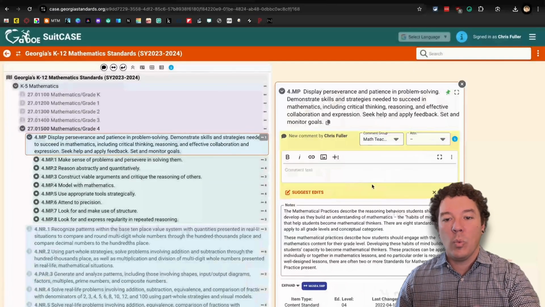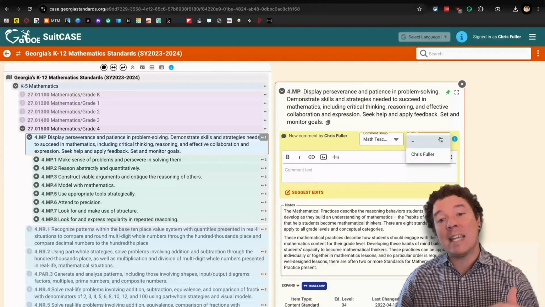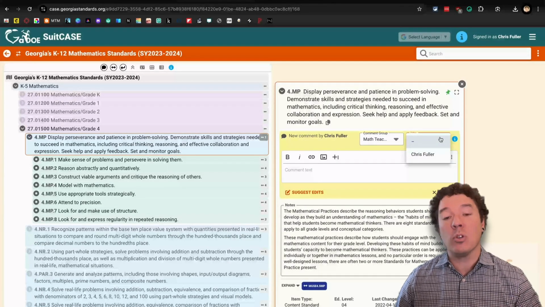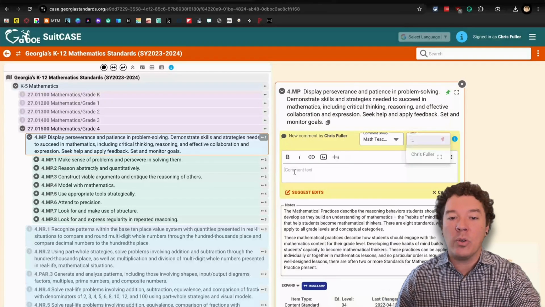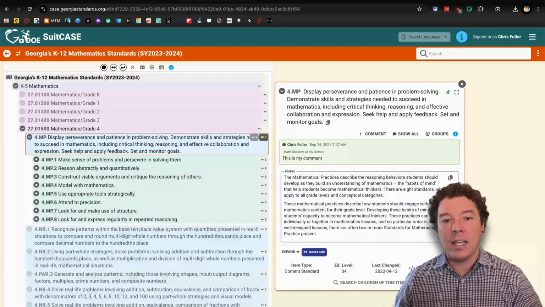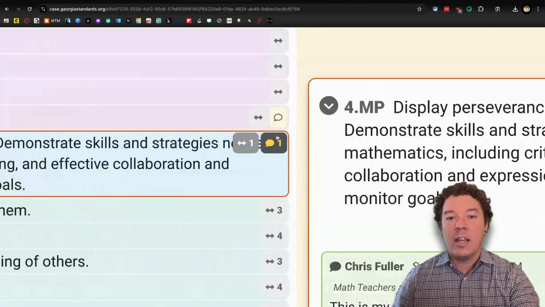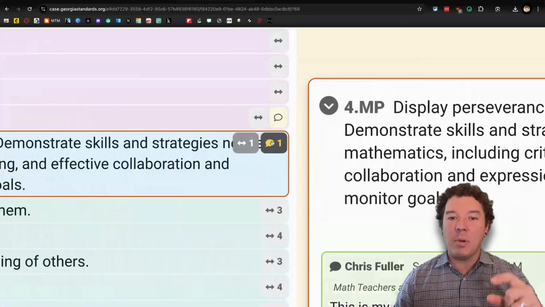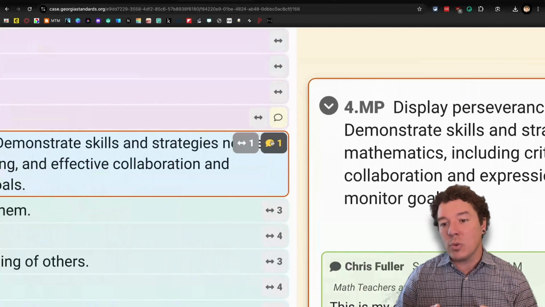And now, when you go to create a comment, you can see that you have a math teachers at my school group. You'll be able to tag individual people in that group. So if you have questions, maybe one of those veteran teachers can answer that for you. You can type in your comment and hit save. And now notice right here, now we have a little comment bubble. So it's going to be easy to find those comments as you're working here in SuitCase.